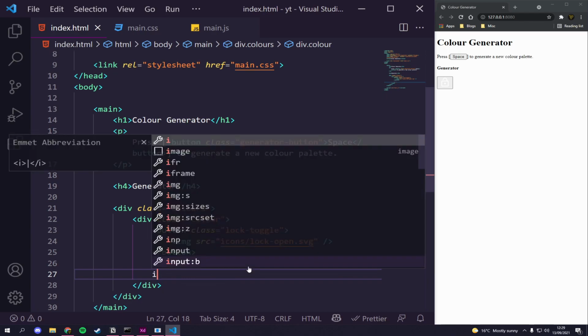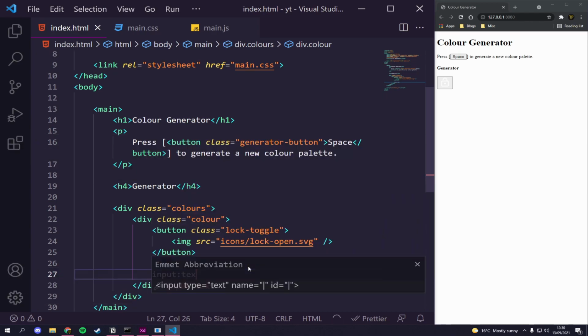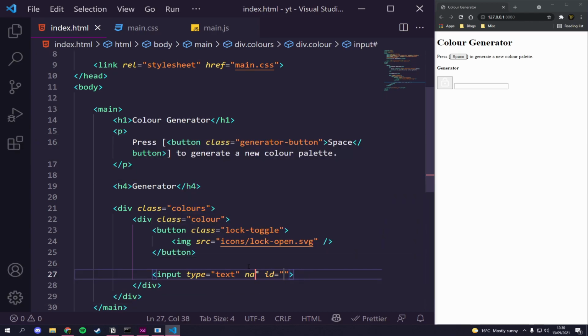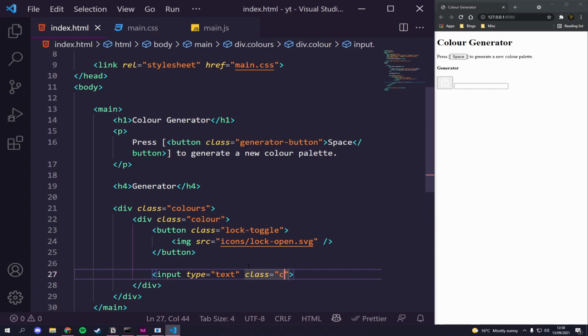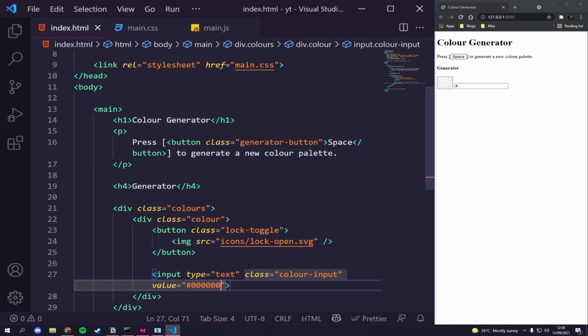We'll then add an input. We're going to say type of text. The name and ID does not matter, but we do want a little class on here, which will be called color-input. Feels right. And then we'll have a value equal to hash 000000, just to start with, just so it has some sort of value in there. You can see on the right here, it's actually showing it on the left, which hopefully looks cool for you guys.